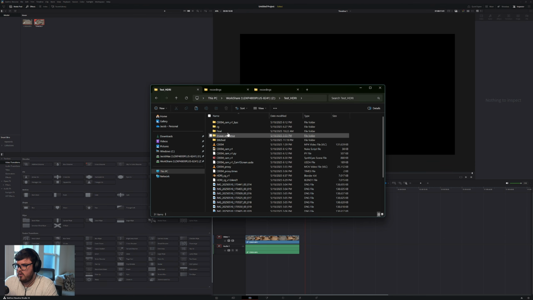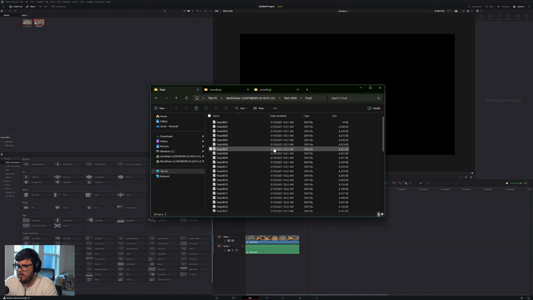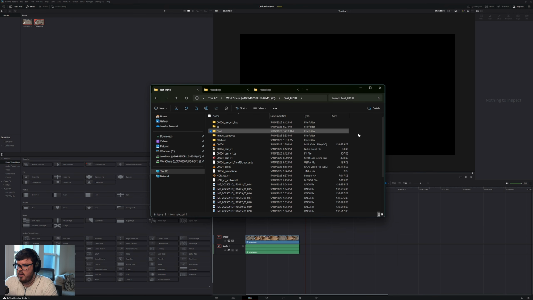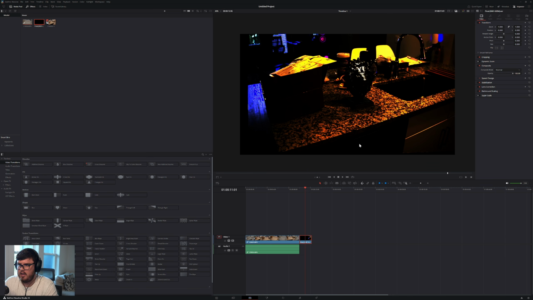I just rendered out a few frames. You can see this EXR sequence right here. I'll select the folder that the EXR sequence is in and drag and drop that into our timeline. And as you can see, it looks beautiful. It looks exactly like how we had it inside of our camera. That is, of course, not correct.